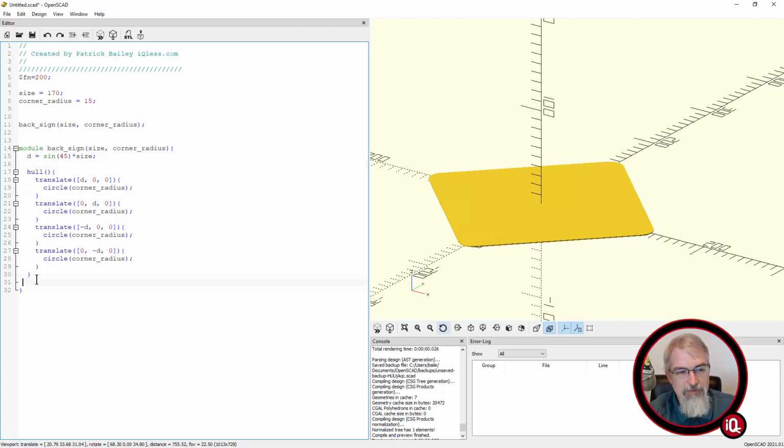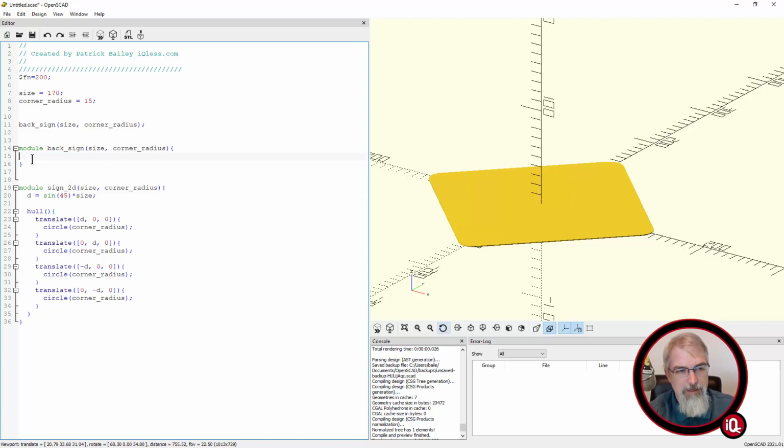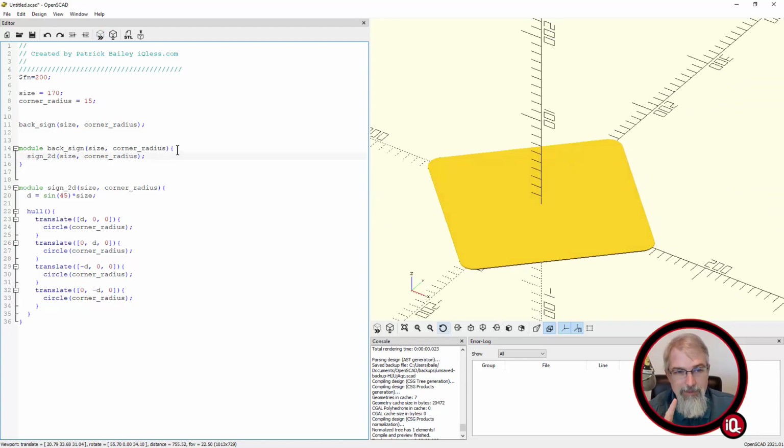So what I'll do is I actually want to break this out because I want to reuse this code. So I'm going to come down here and call it, what do I call it? Sign 2D. And in sign 2D, we're going to pass in the size and, of course, the corner radius again. Oh, got to make it a module. There we go. And then we'll just cut and paste all this in here. And then we come in here and we'll say sign 2D, size, corner radius. Boom, boom. Okay, so we end up getting the same thing. It'll become clear what I did that in a second.